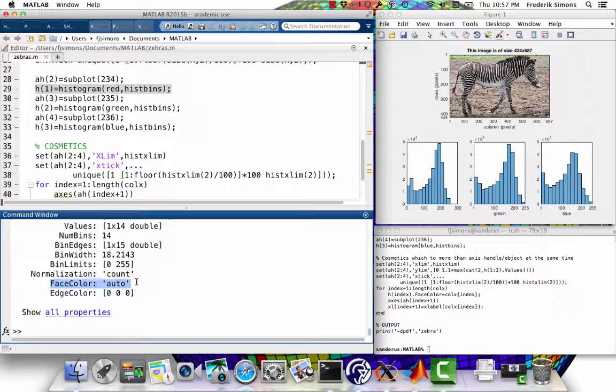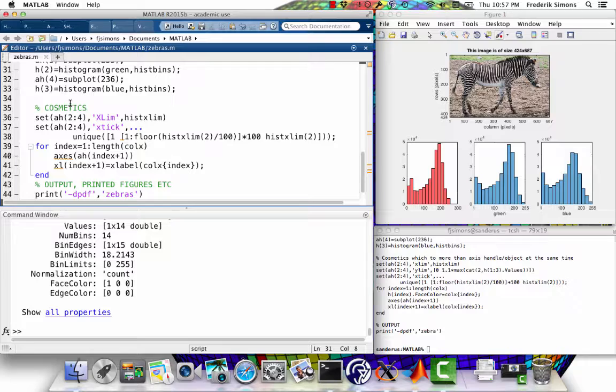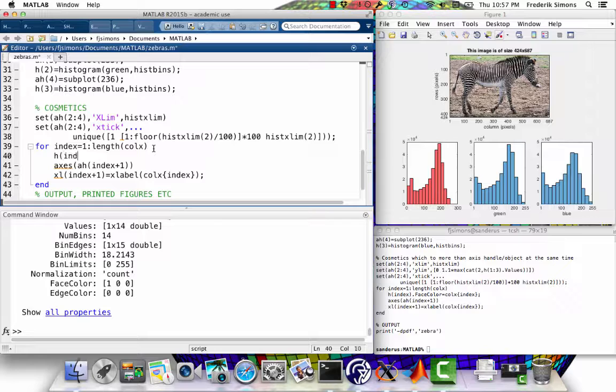And one of those properties is FaceColor. So if I set h1.FaceColor to red, which is colorX of 1, I make it red. If I set h2.FaceColor to colorX 2, I'm going to get green, and so on. So inside of this loop, I'll do this here. I'll set h of whichever index I'm at, its face color, to colorX of whichever index I'm at.